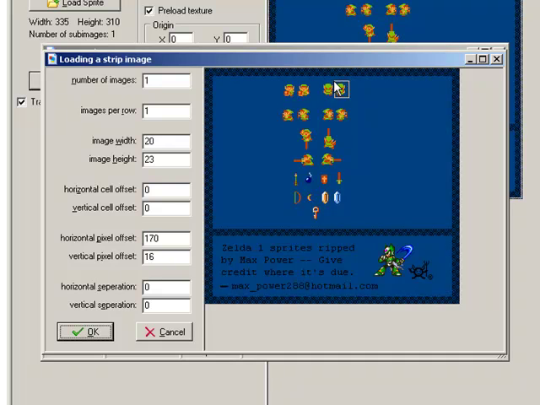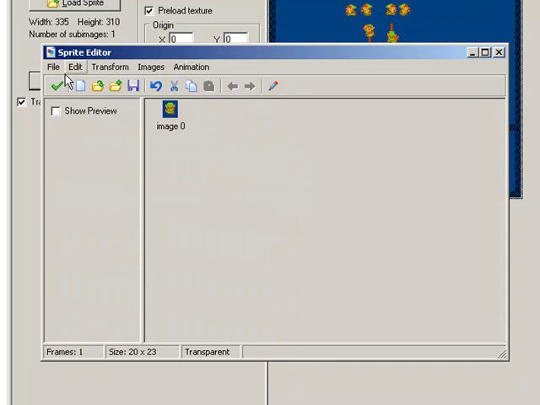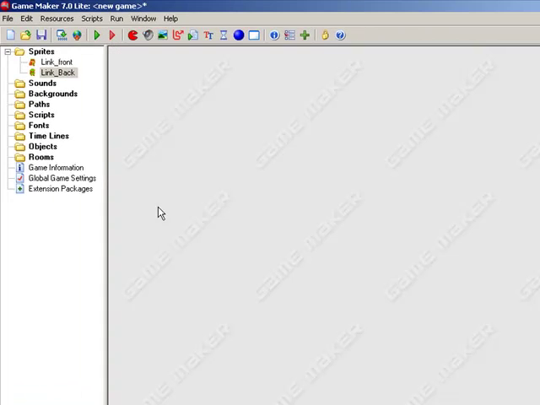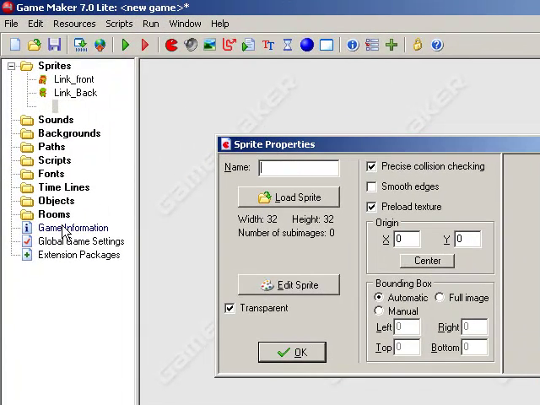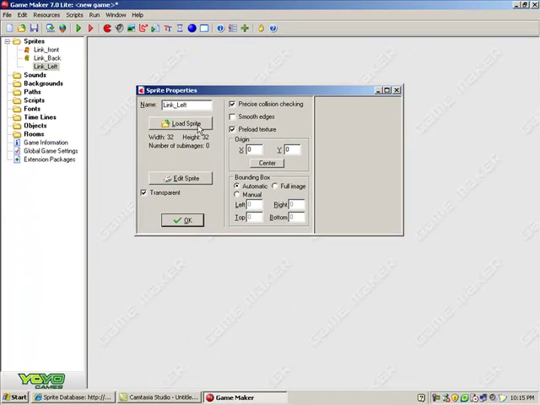But if you're an advanced user, you probably know this by now, or even an intermediate user. And so I got him into the back position. Hit OK, and now we've got a back one. Now we need the left and right, so he can move. Link Left.